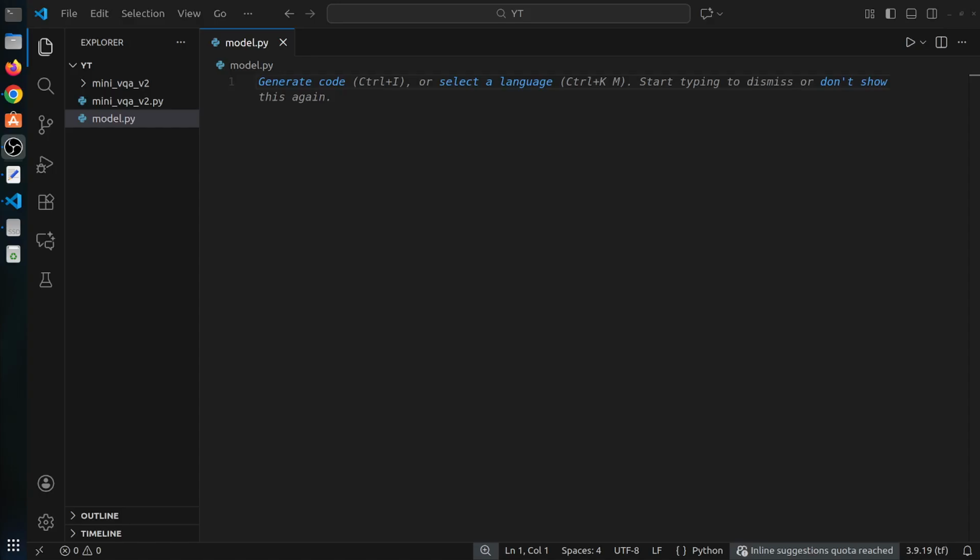Almost every VQA model predicts short labels, but a generative one needs to speak, and to do that we need a strong architecture that understands images, understands text, and then generates answers step by step. So in this video we are going to build exactly that.